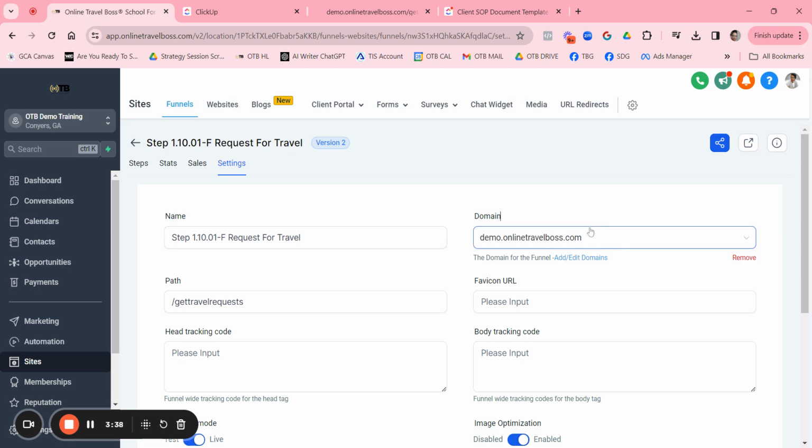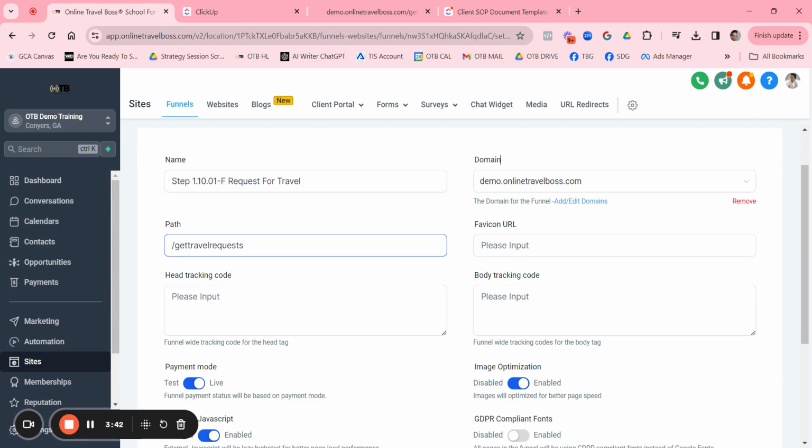So you'll select the domain here, and then this is the path. You can keep this path called Get Travel Requests. You can rename it if you want to. I suggest you keep it so that it's pretty simple, but again, you do have the right to rename it to whatever you want.